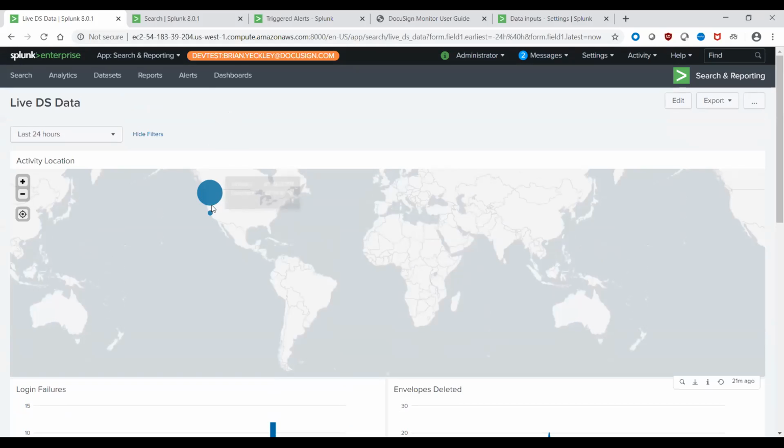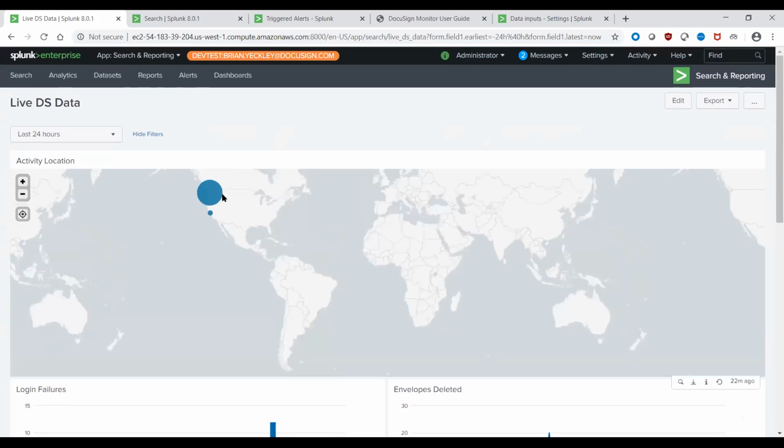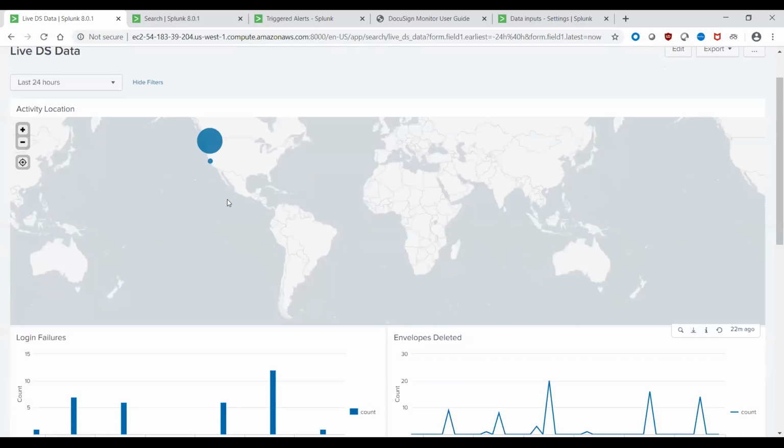One nice thing is we are able to see the current location of all the events so that you're able to see where activity is happening live in your DocuSign accounts. This helps in case you don't expect to see activity in certain places, and you're able to drill down and look into what's going on. For our demo purposes, we just have Seattle and San Francisco because that's where our demo instance is live.